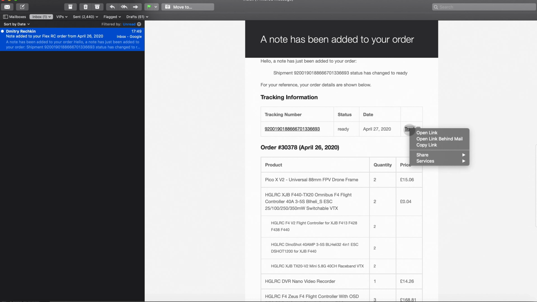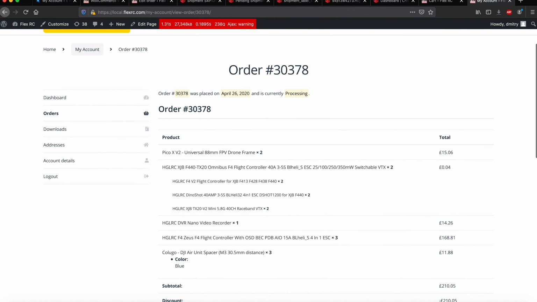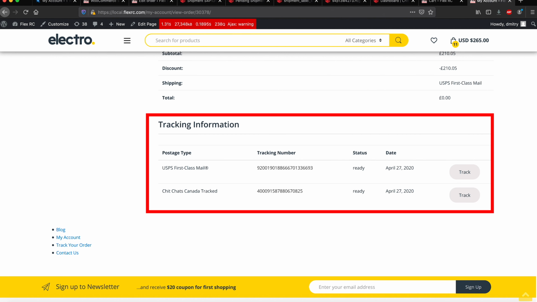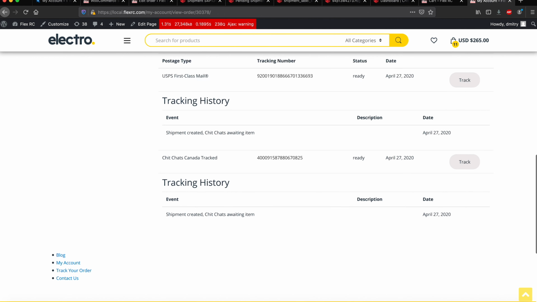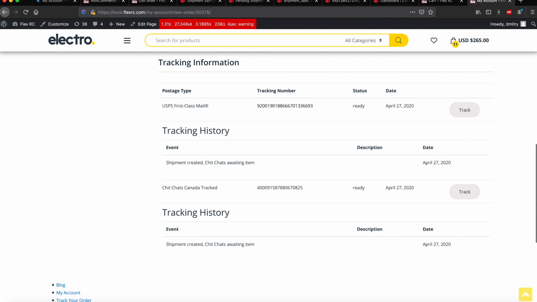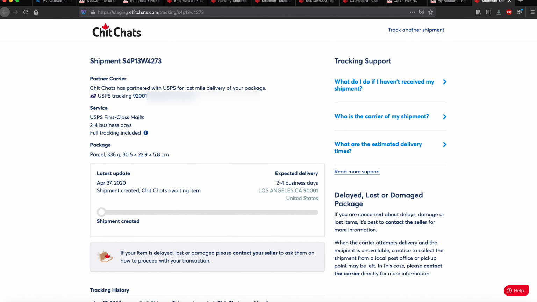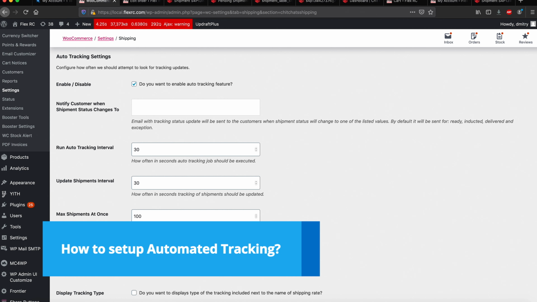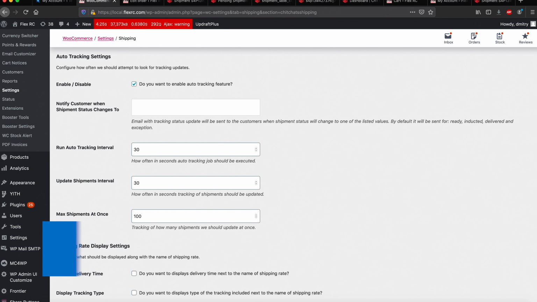If the customer copies the track shipment link and opens it, they will go directly to their order, which will have the order as usual, as well as all the tracking numbers attached to their order, where they can click here to view the information, as well as they can click on the tracking number and open it directly on the ChitChats website.